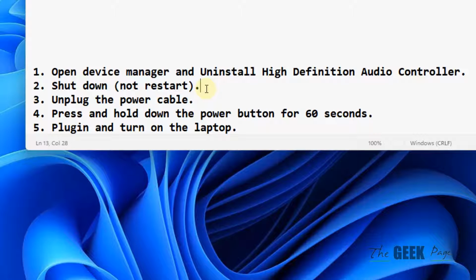Now, press and hold the power button for 60 seconds, okay? Just keep it pressed. In this position, just keep the power button pressed, and you will stay for 60 seconds. This is important to completely, hard shut down your computer.